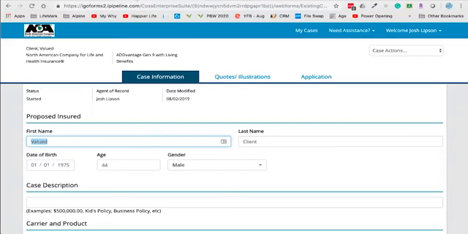So if that prompt comes up, go ahead and click the register button so that you can set up your username and password, and then that way you'll have access seamlessly moving forward.